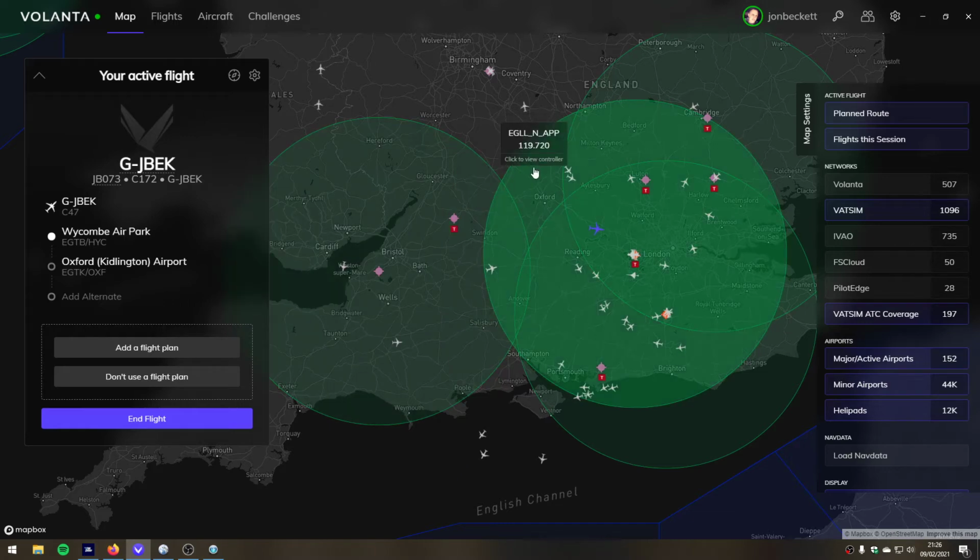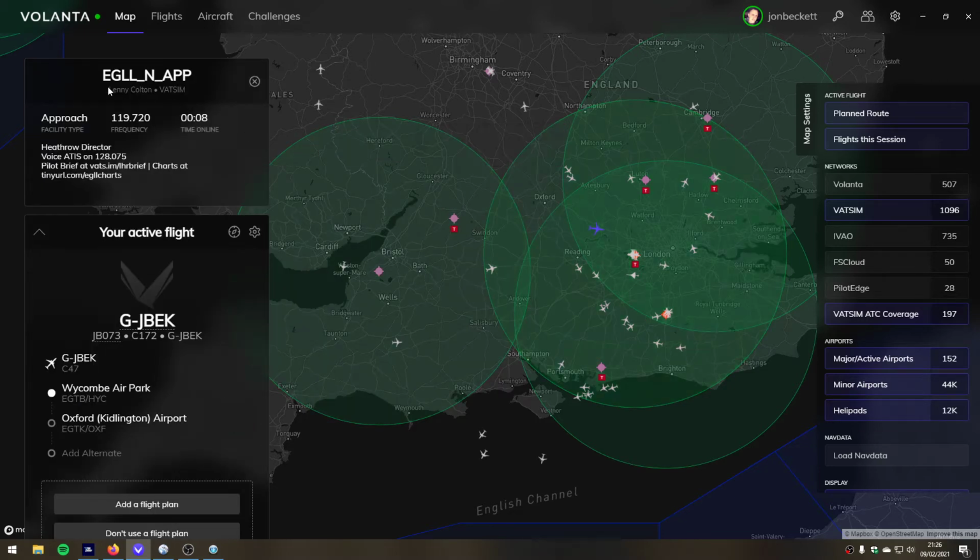So if I hover over that one, for example, that's North Approach that we're tuned into. If we click on it, we can see who it is. It's a guy called Lenny Colton, broadcasting on 119.720. He's only just started his session a few minutes ago.